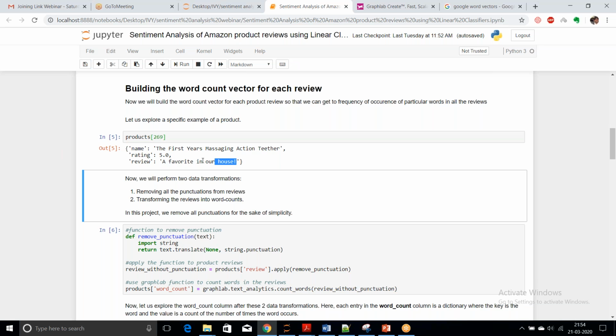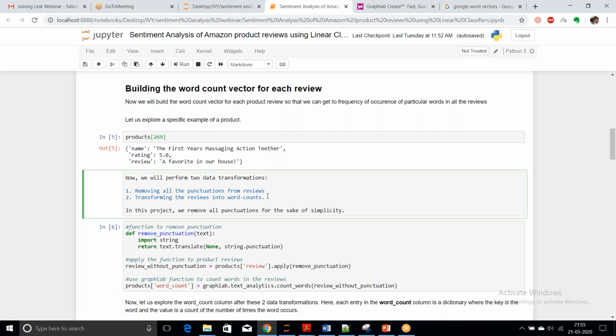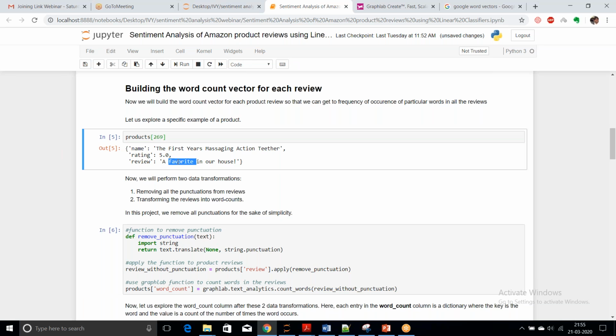Now whenever we deal with text data, we cannot use it in our machine learning model without doing pre-processing. For example, if you see house, the house is followed by an exclamation mark. These are unnecessary tokens present in the text, and we need to remove those before passing into the machine learning model. So here I'm doing two pre-processing steps. First I'm removing all the punctuations from the reviews, and then I'm transforming the reviews into word counts. What do we mean by word count? As I have already told, how many times, for example, favorite is appearing in this review, how many times house is appearing in this review.